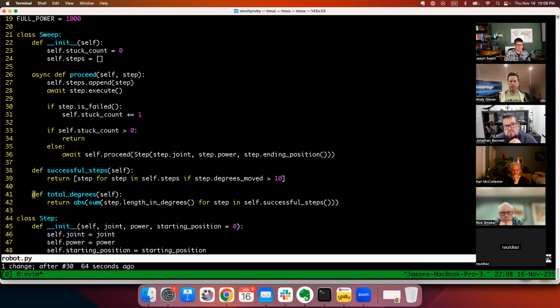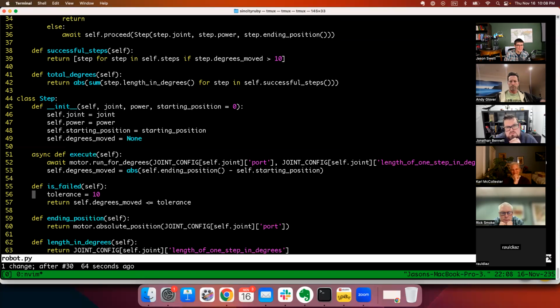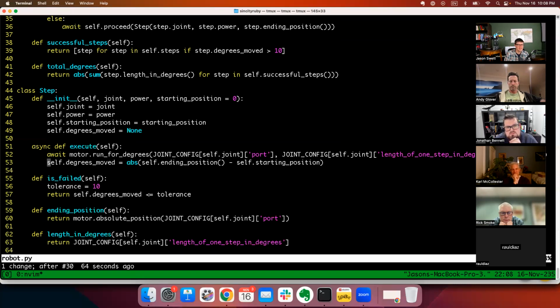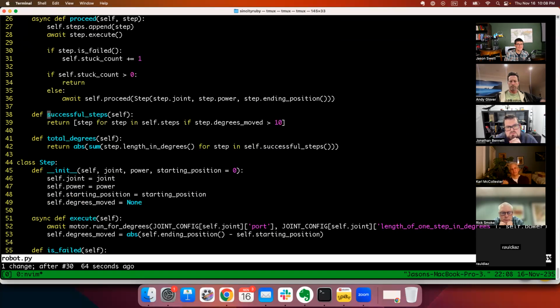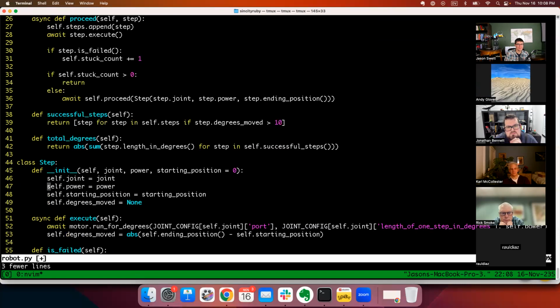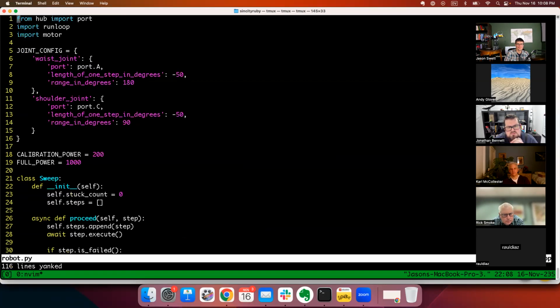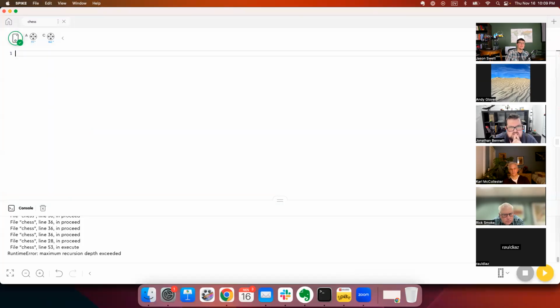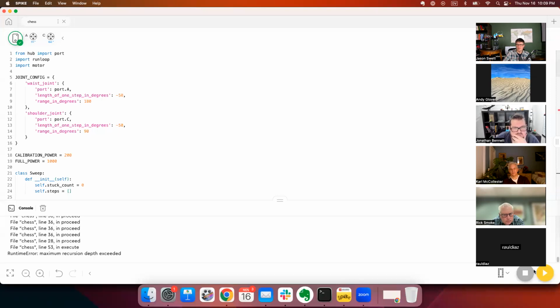But maybe that's not smart. Self.degrees moved. Yeah, each of these steps has a degrees moved. There's no reason I can't use the real degrees moved, not as far as I can think. Let's give that a try. You need a parenthesis on the... No, because that's an attribute as opposed to a method.